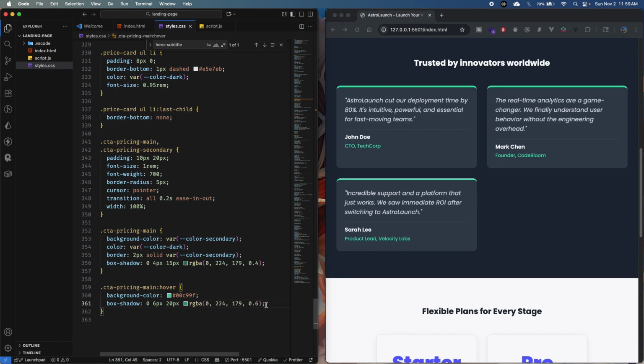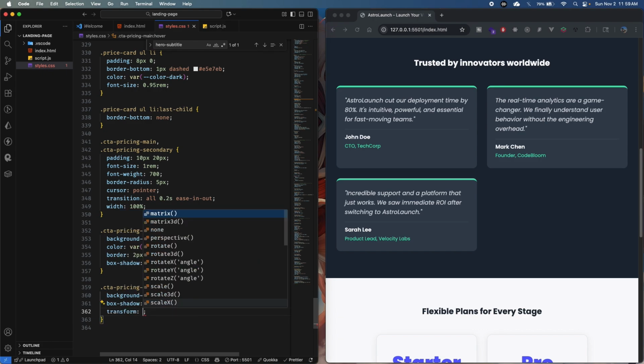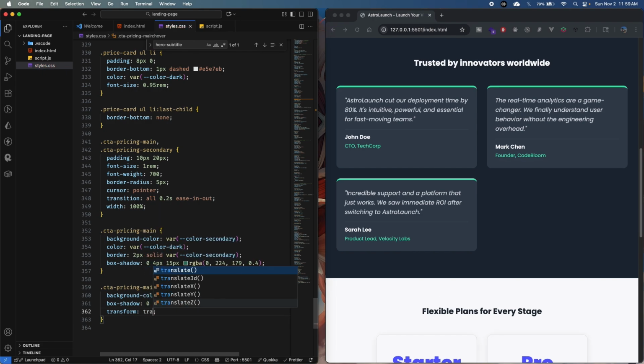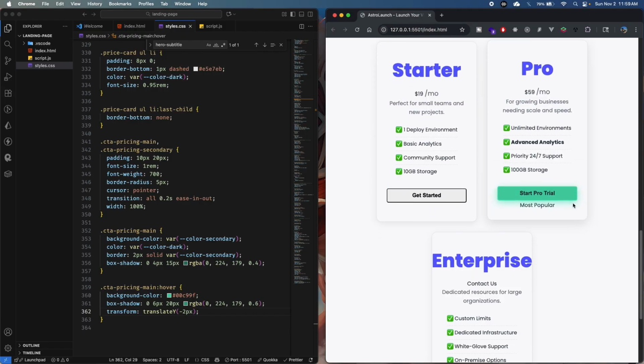Good. And I want to have a transform on the y-axis. So let's put here translateY, and it's going to be minus 2px. Good, excellent.